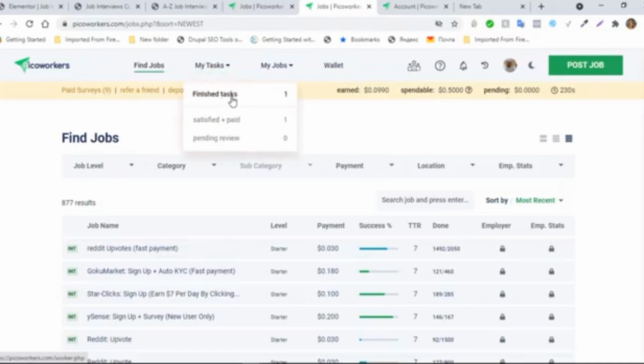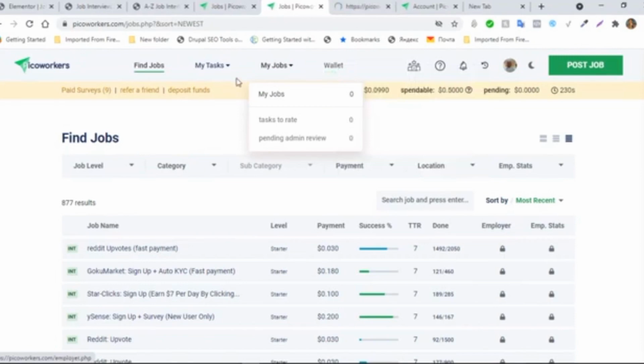For this, I just use one. I actually use this account as a demo for my students. So one task completed and paid, and you can see it here. And then here you have your jobs. Then here your wallets, and here you have workers ranking.